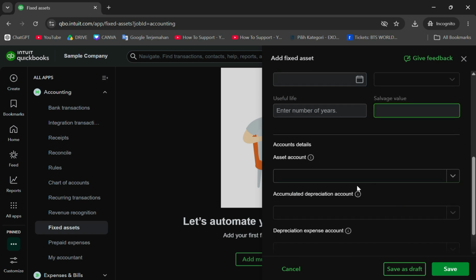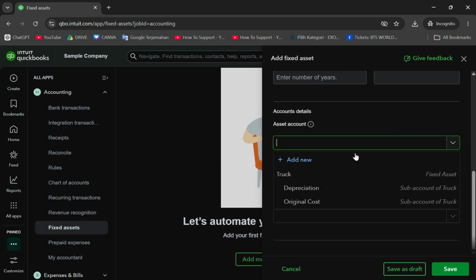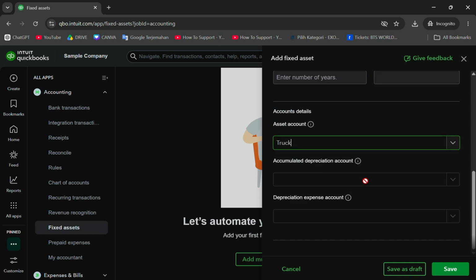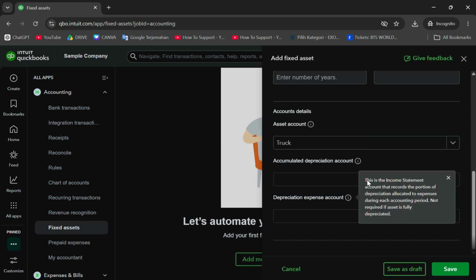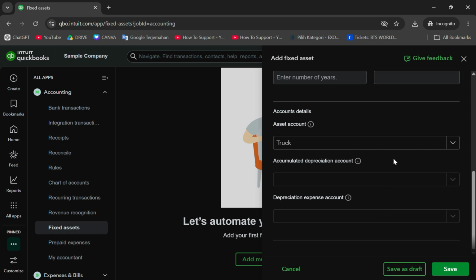Now, scroll down slightly to tie this physical asset to your accounting ledger. Under Accounts Details, you'll need to link 3 specific categories: your main asset account, your accumulated depreciation account, and your depreciation expense account. This ensures QuickBooks updates your financial statements completely behind the scenes.